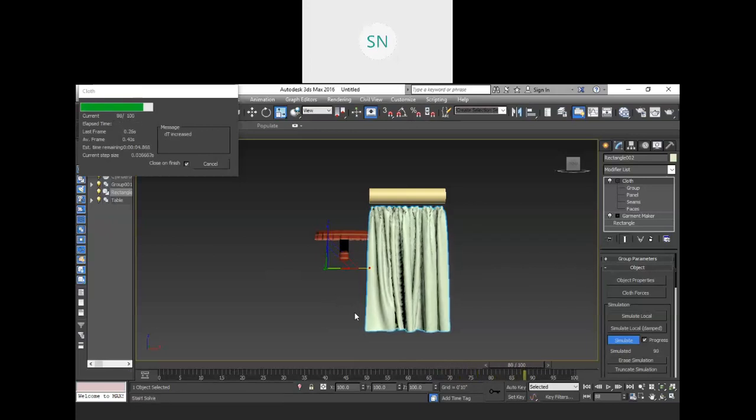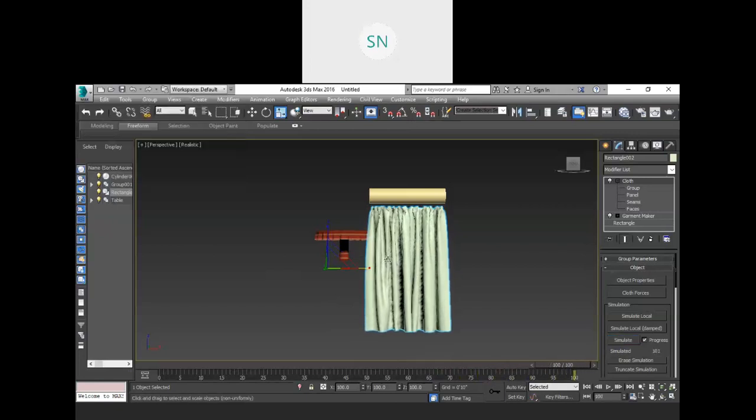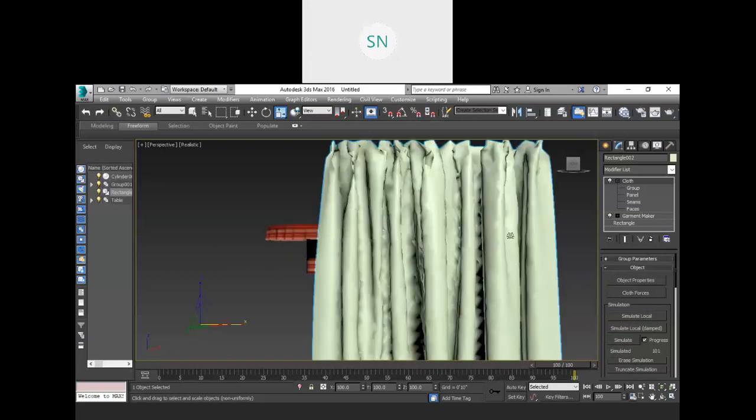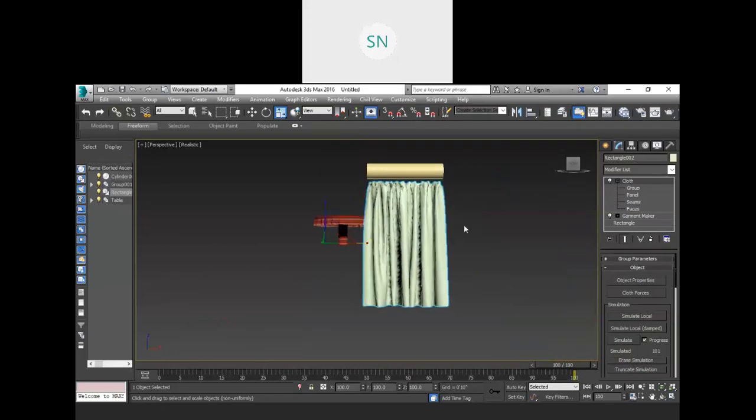So this type of curtain will give you an organic feel compared to creating splines and just extruding them. It will not give you that much feel in your curtain, but this type of organic arrangement will. If there are many objects, then how to node to a particular object, as I told you initially.